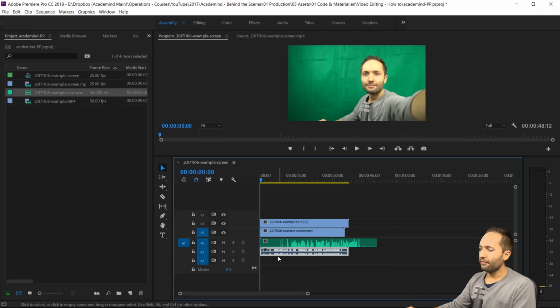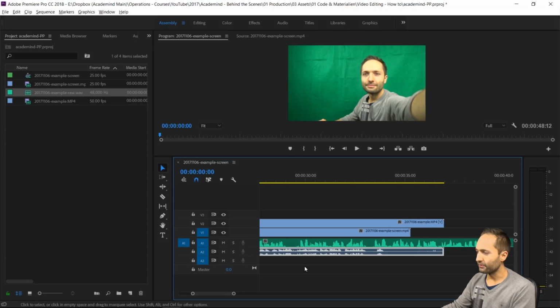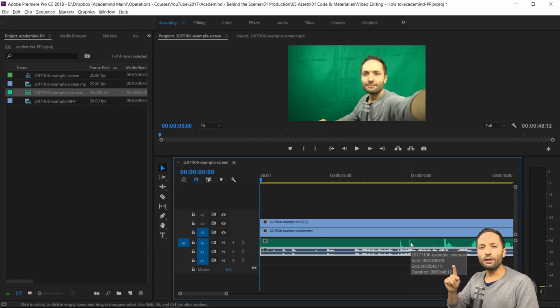Because if I zoom in, so I'm pressing Alt and now I use the mouse wheel to zoom in, like that, scroll to the left. Well, then you can see that the audio here is not synchronized. Let me zoom out a little bit. Because you can see these 2 peaks right here. What are these peaks? Well, these 2 peaks are 2 claps, like that.